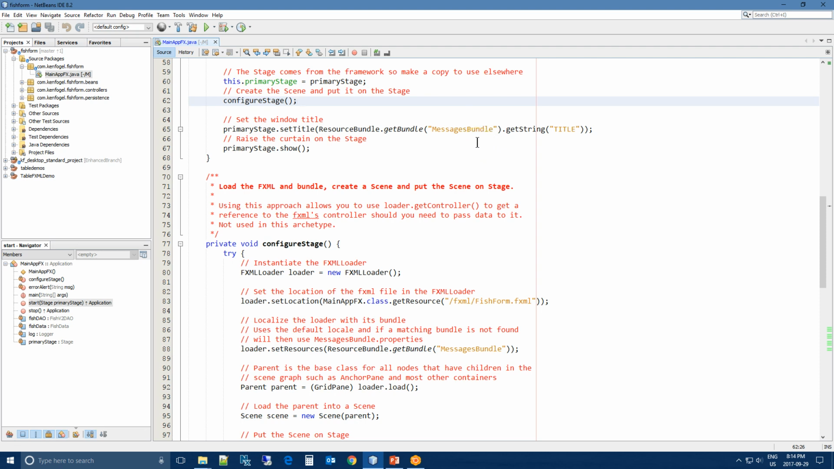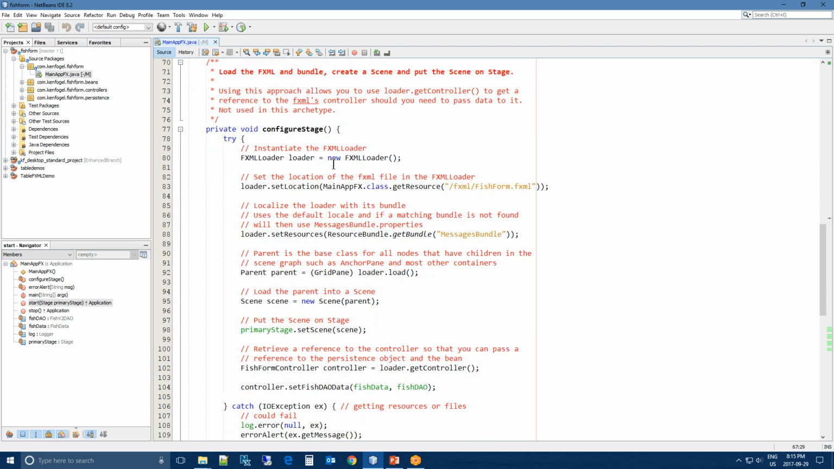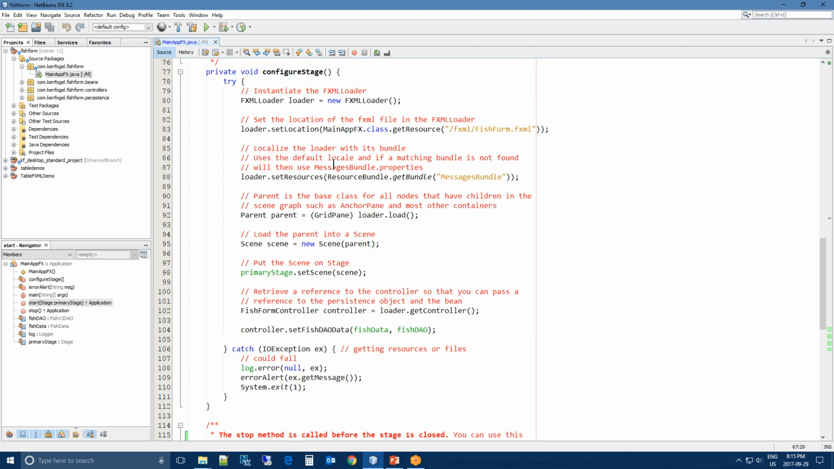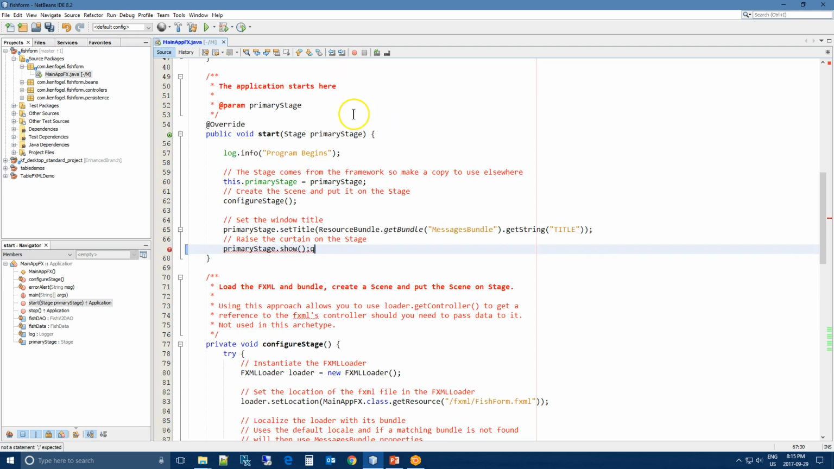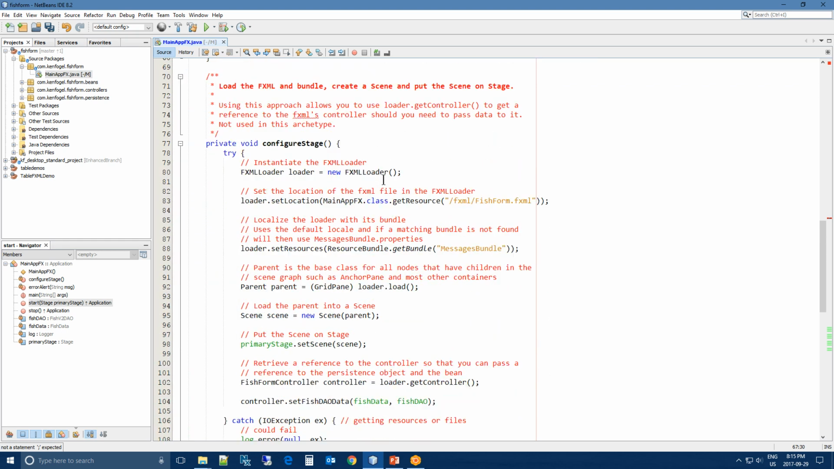So if we have multiple messages bundles in different languages, the correct language will be selected based on the operating system that you're using. At this point, everything's set to go. We'll show the stage and the application will begin. Let's look at our configure stage. Here are the key steps to get the fxml to load, to connect it to its controller, and be ready to work.